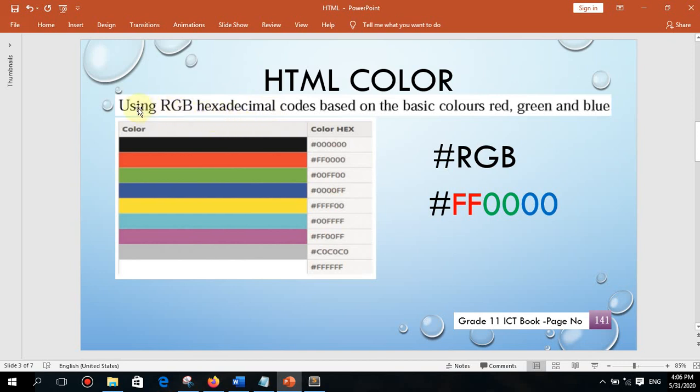Then you can see here, according to the note, using RGB hexadecimal codes based on the basic colors red, green and blue. Here you can see the color red. For the color red, you don't have to write red. Instead of that, there is a hexadecimal code value you can introduce. First you need to type this hash mark. After that, red color, green color and blue color. This hexadecimal color is mainly based on the RGB color model, children.